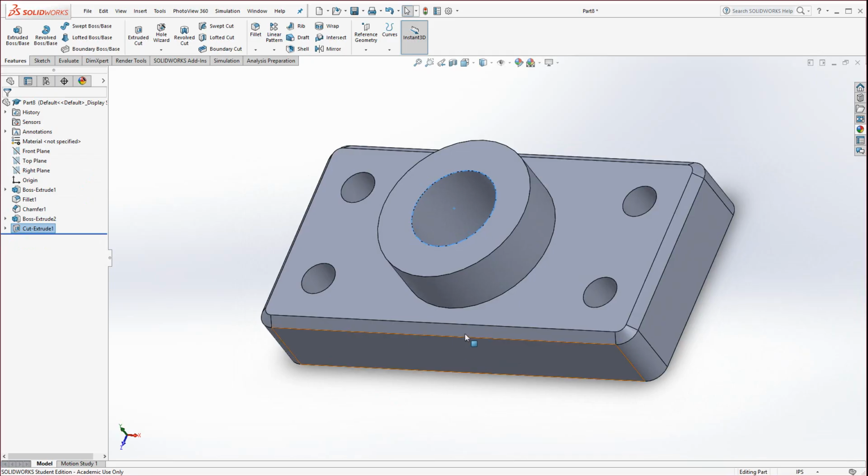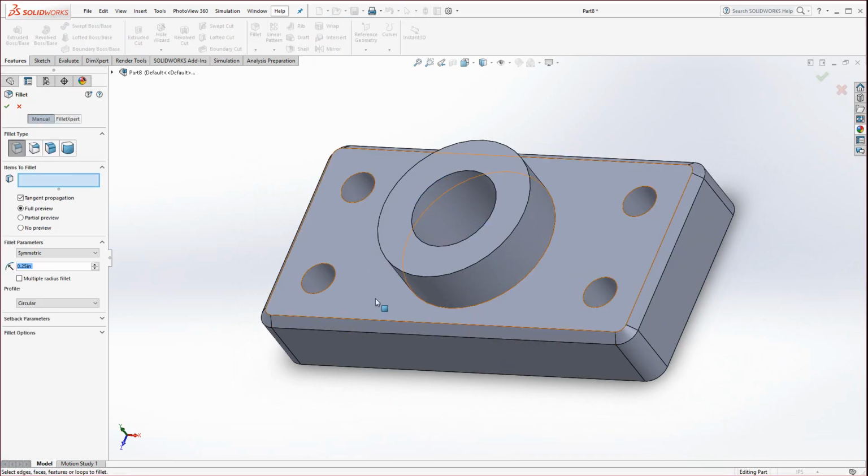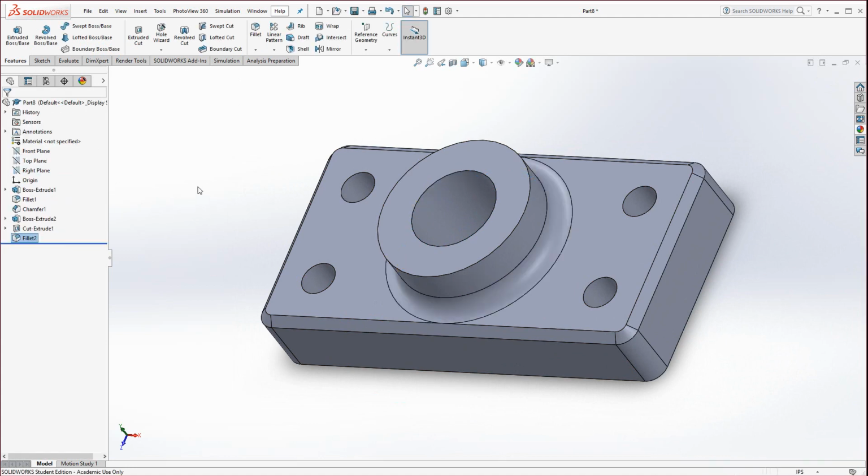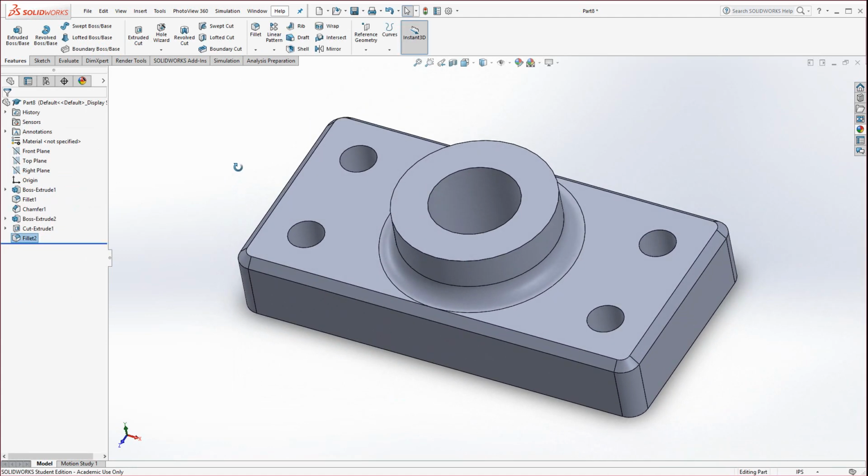Last but not least, there's a fillet that belongs on there. It's 0.25. Go ahead and select that edge and hit apply. And that completes Q1. Go ahead and save it as Q1 for quiz 1. And this concludes exercise 2.